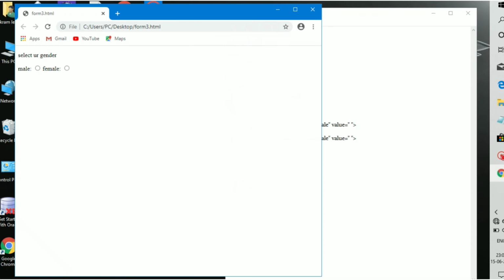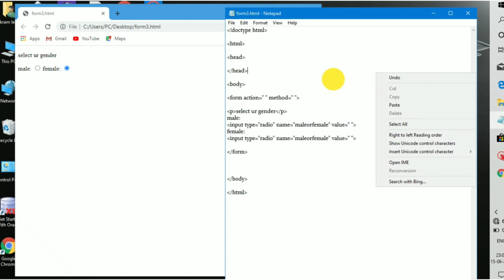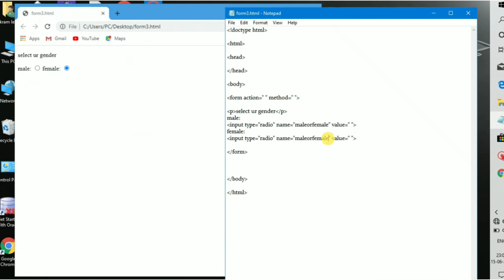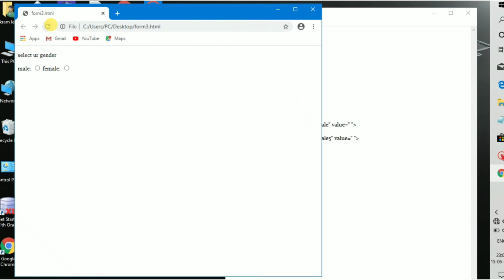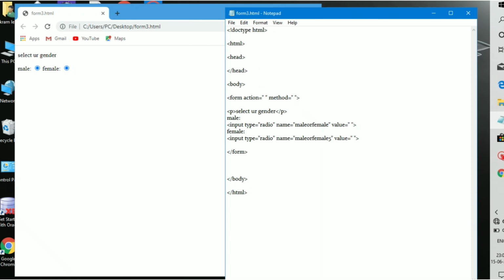Then we can see we have two radio buttons, and only one radio button can be selected at the same time. Now what will happen when we put a different name? Let's see. Save the file and refresh in the browser. Then we can see we can select both of these.